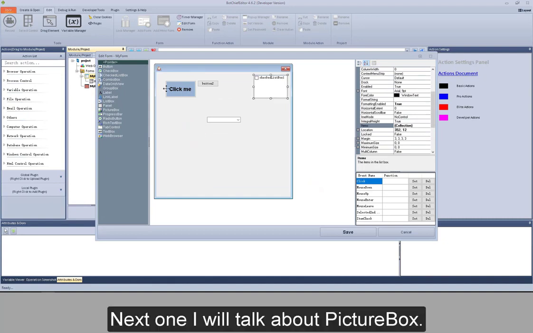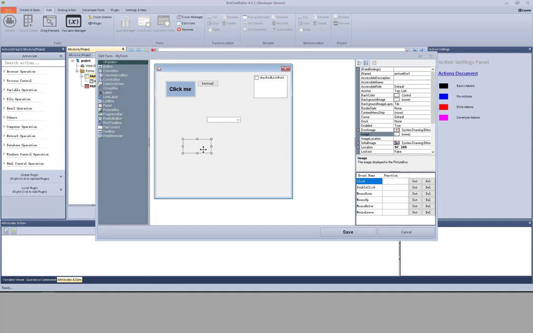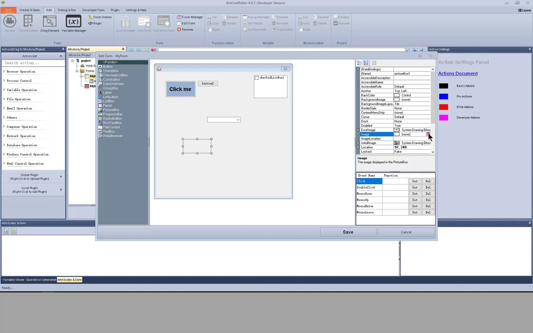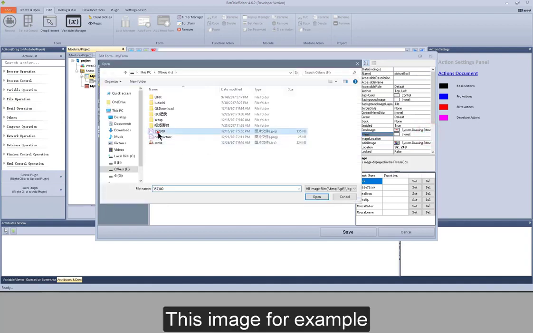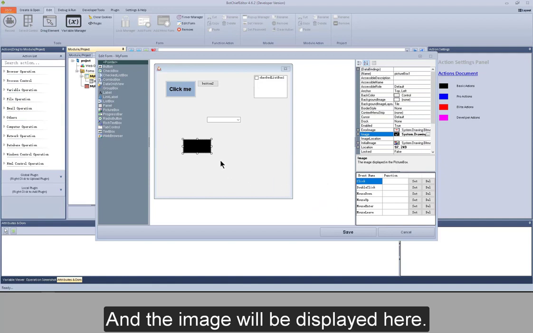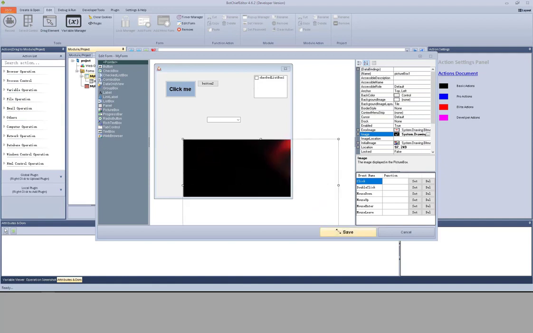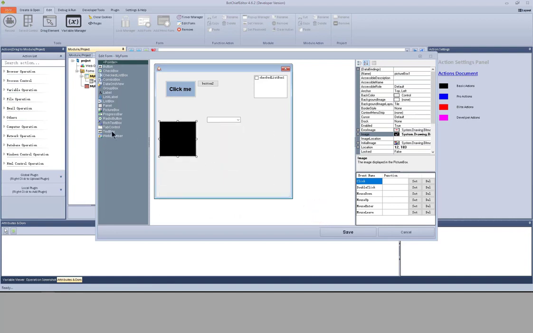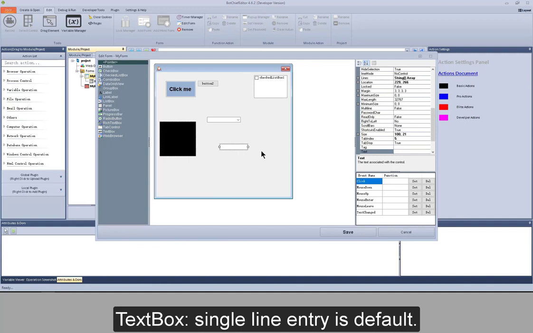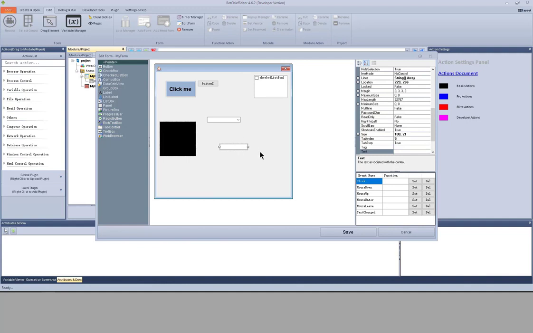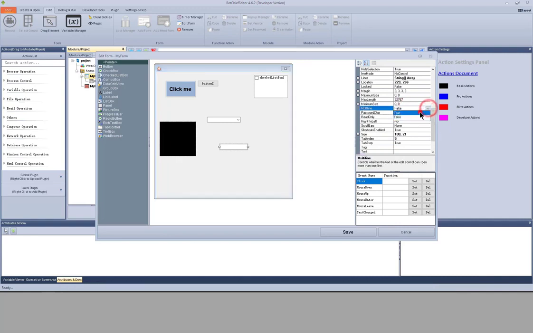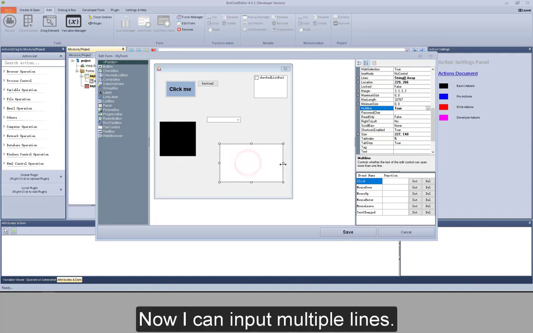Next one, I will talk about picture box. A commonly used attribute for it is image. This image, for example, and the image will be displayed here. Text box, single line entry is default. If I want multi-line entry, I need to change false into true. Now I can input multiple lines.